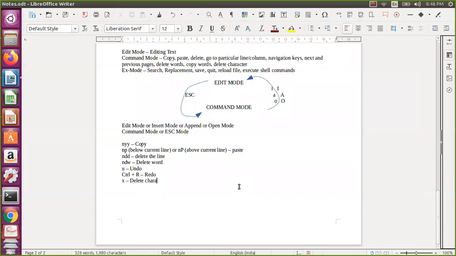Okay, so x is delete character. Okay, so don't go with the terminology. dd means delete line, dw means delete word, then x is delete character, and you have as usual this is n, so nx actually. So if you have multiple lines, then that particular one.